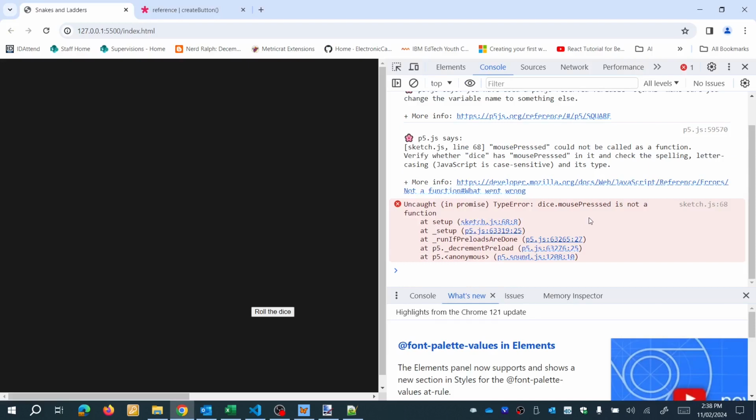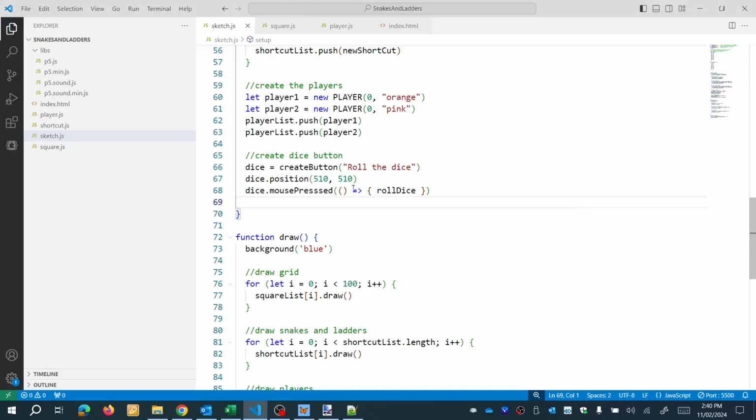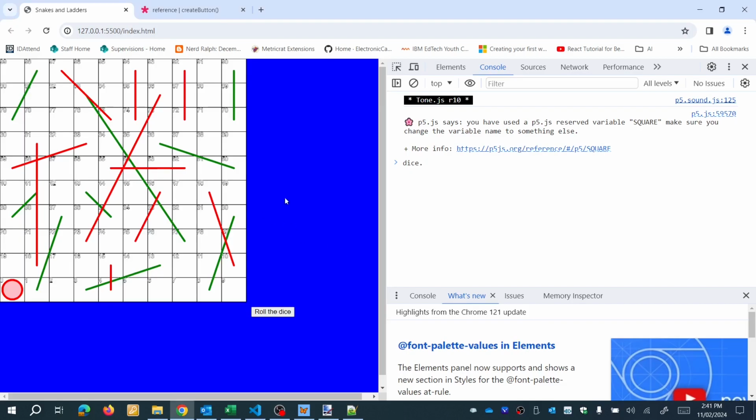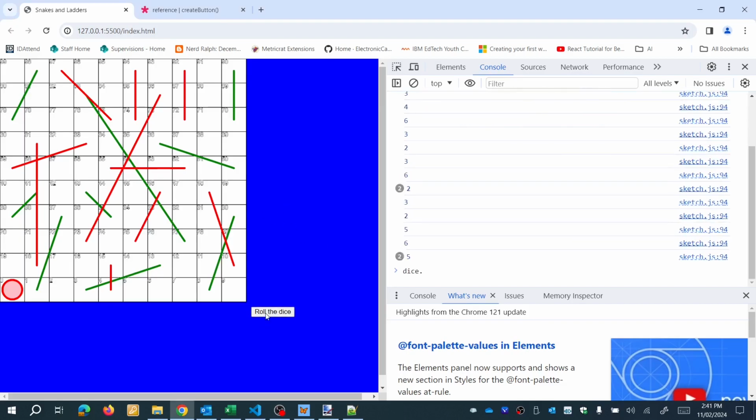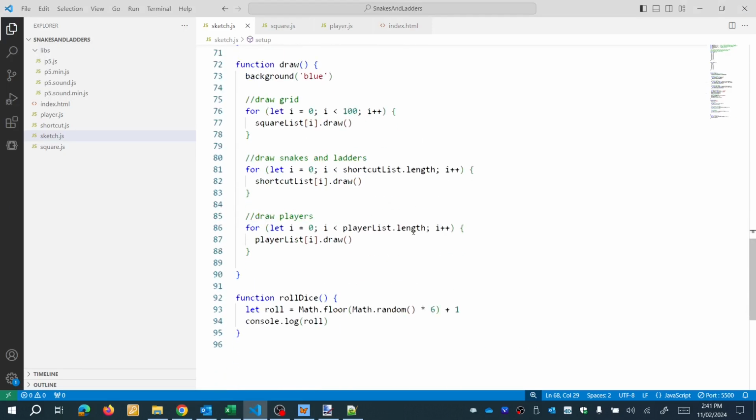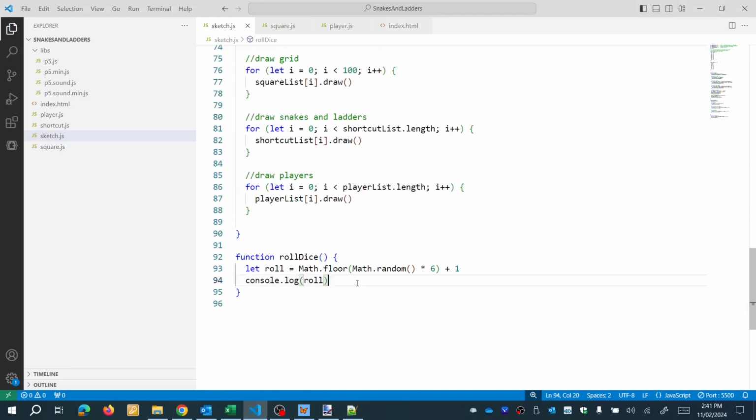And the reason I'm doing that... Oh, I can't spell. It's got 3 S's. That's what's going on. I can't spell. There we go. And roll the dice. And I'm getting random numbers. Cool. Okay. So what happens when I roll the dice?